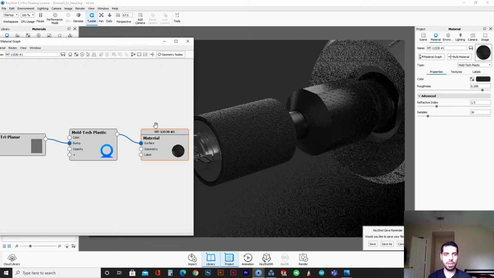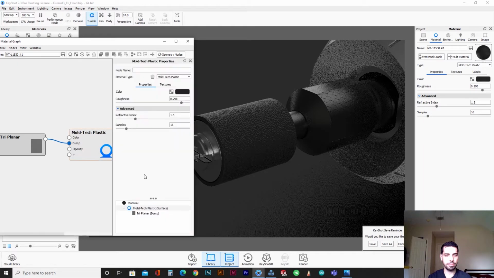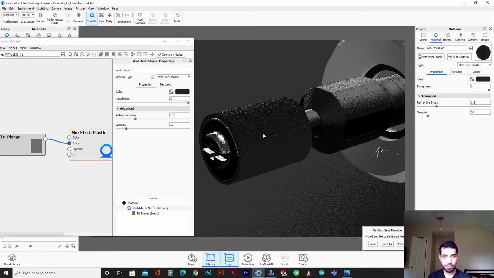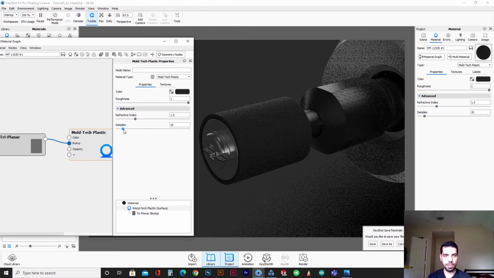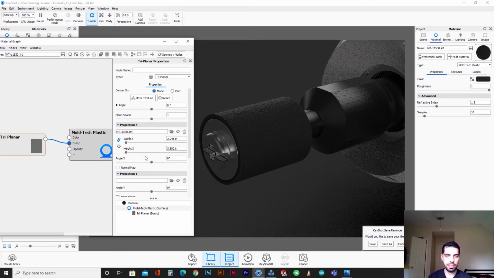We go to material graph, and let's see. So the roughness is that. So we're gonna increase it to 1. We want it to be rough, and we decrease the samples. It makes it look more grainy and makes it look more realistic. And let's see. We're gonna also make the texture, the triplanar thing, smaller. So let's do 2. Okay, we can.